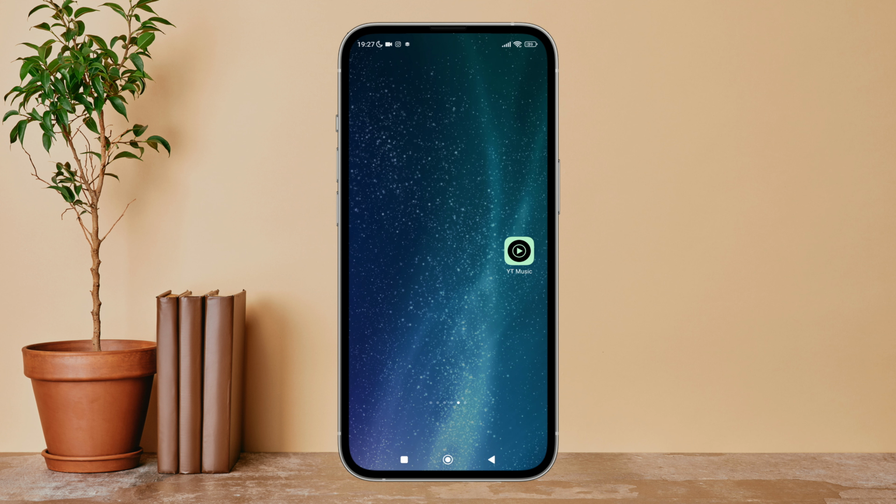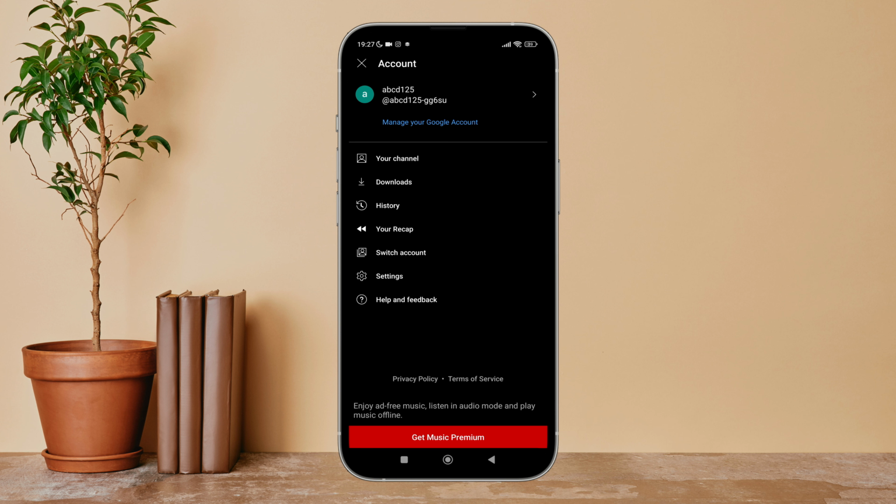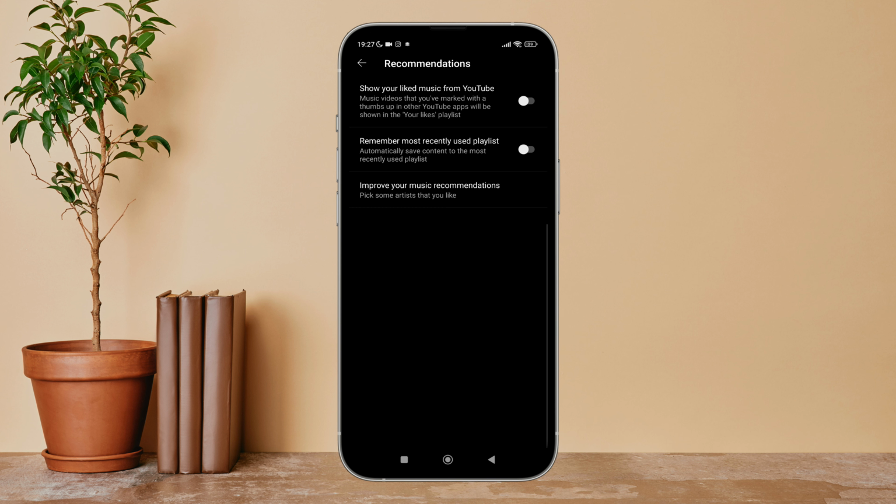Firstly, open the YouTube Music app on your device. Then tap on the Profile icon. Next, tap on Settings. After that, tap on Recommendations. Next, you can see the option of Remember Most Recently Used playlist. Turn it on by tapping on it. So, this is how you can turn on Remember Most Recently Used playlist on YouTube Music.